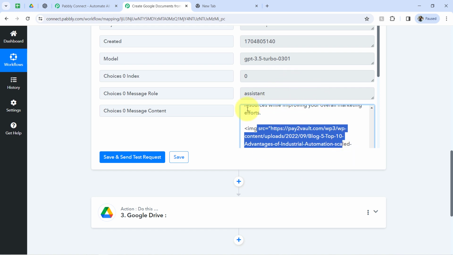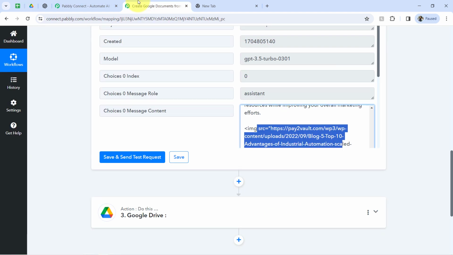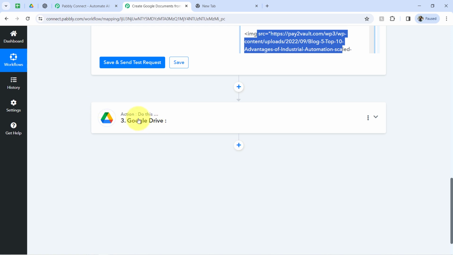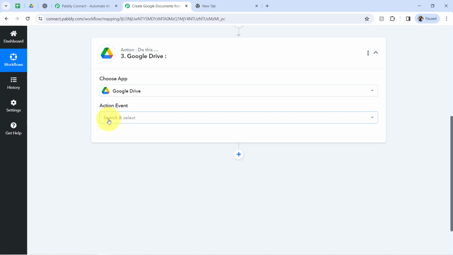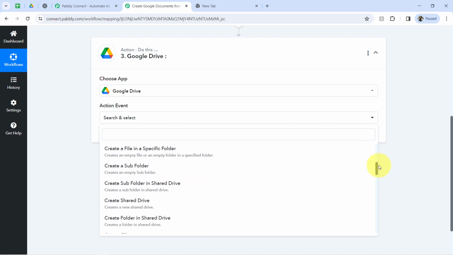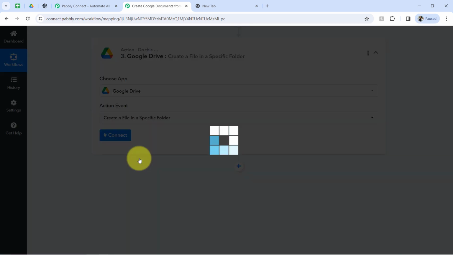Now our task is to create a document using the very same content. Okay, so how about I delete the existing document, coming back, moving further. In this way the second step of automation is done. Now I will show you how you can draft that content or how you can create a document. Okay, so here you will have to search for create a document in a specific folder. Alright, here we have this create a file in a specific folder.